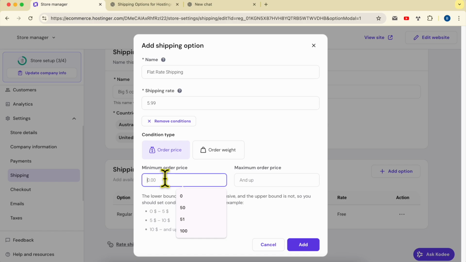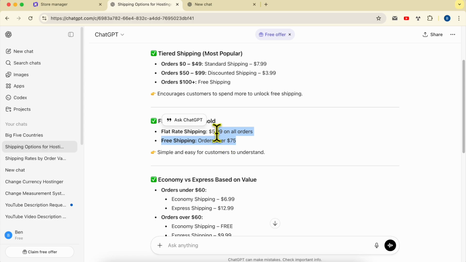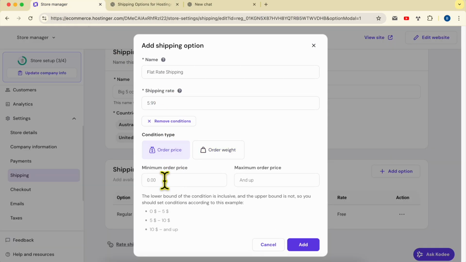By the way, I forgot, there are two condition types: the order price or the order weight. Since we are talking about price here, I will go with the order price. So the minimum order price should be 0, and the maximum order price is... should I write here 70 or 75 or 76?